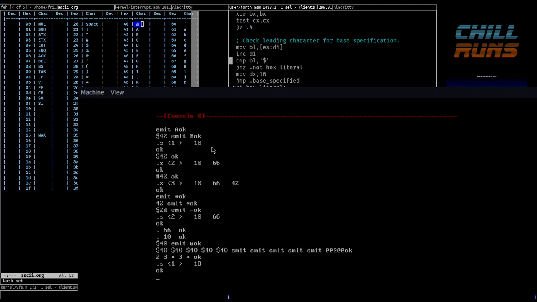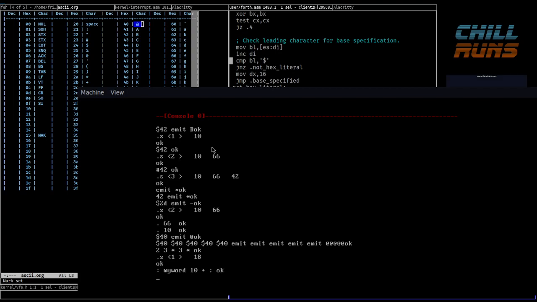What else could we do? Let's see if something like this works. We can make functions to do other things. They're called words in Forth. So let's make a new word called my word, and that word is going to just add 10 to whatever's on the stack already. Pretty boring, but let's try it.